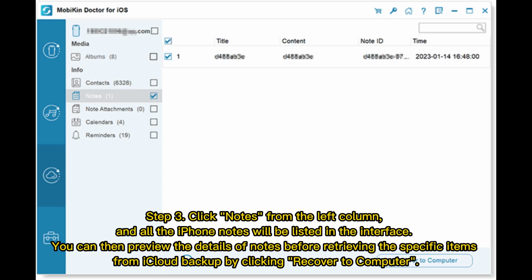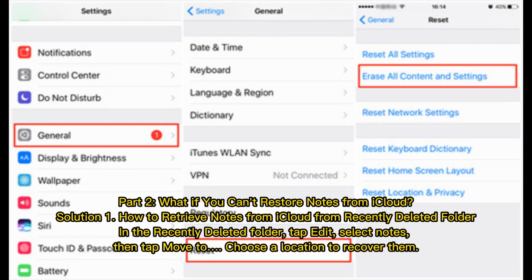Step 3. Click Notes from the left column, and all the iPhone notes will be listed in the interface. You can then preview the details of notes before retrieving the specific items from iCloud backup by clicking Recover to Computer. Part 2. What if you can't restore notes from iCloud?